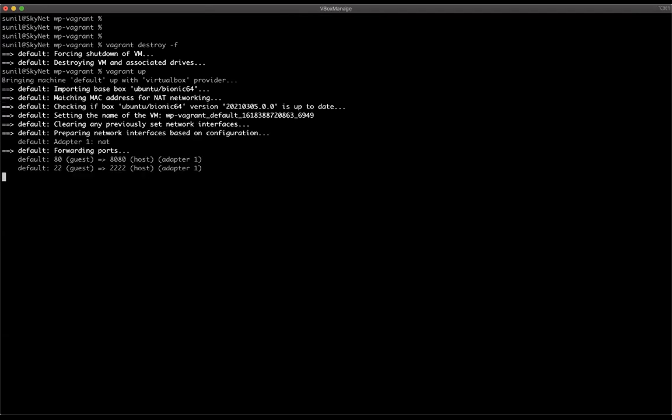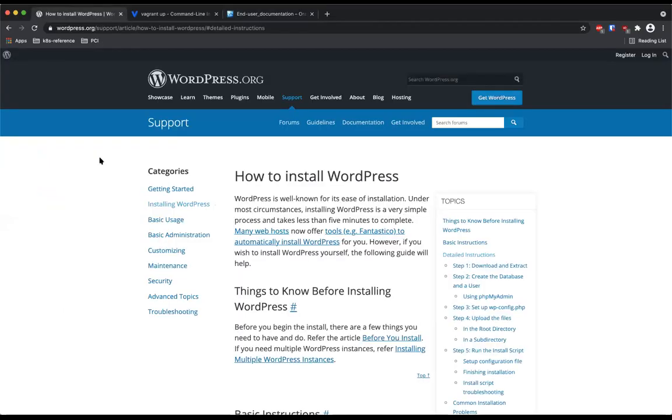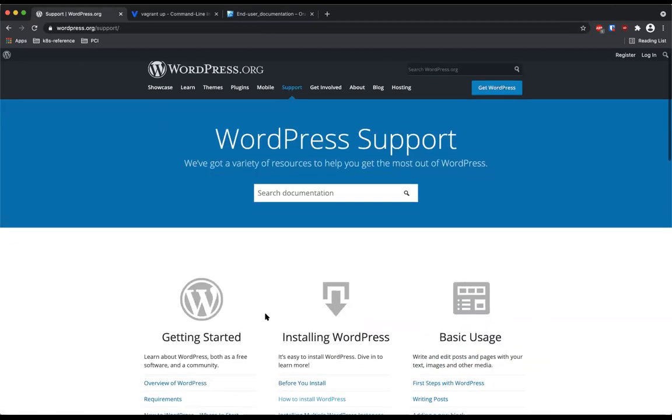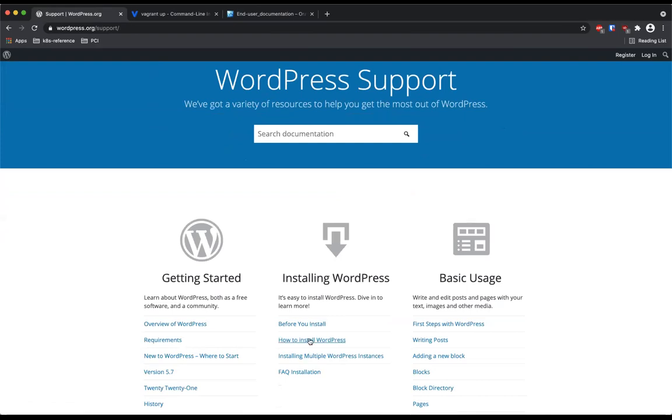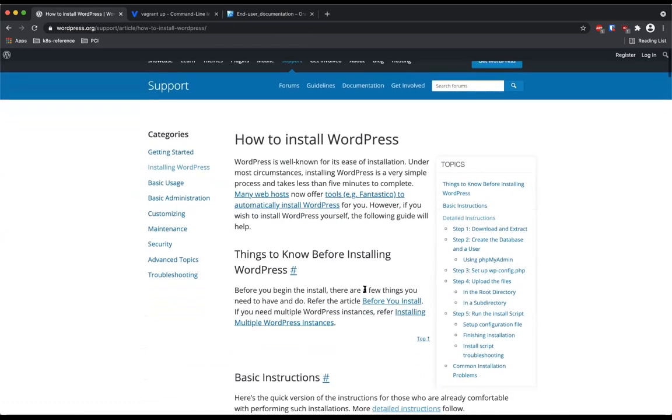Now, while this comes up, I'll again switch across screens and take you to the WordPress installation website to show you the steps on how to install WordPress. Right now, I'm on the WordPress website, on their support or documentation guideline, in the section that shows how you can install WordPress.